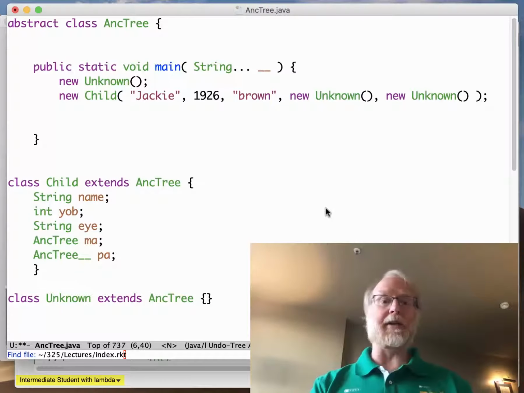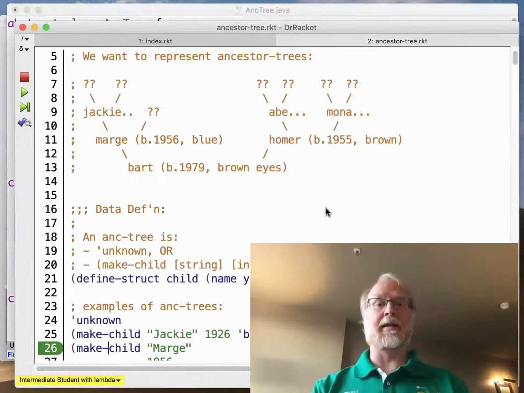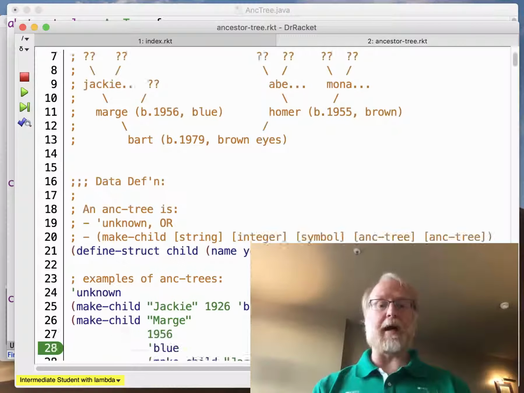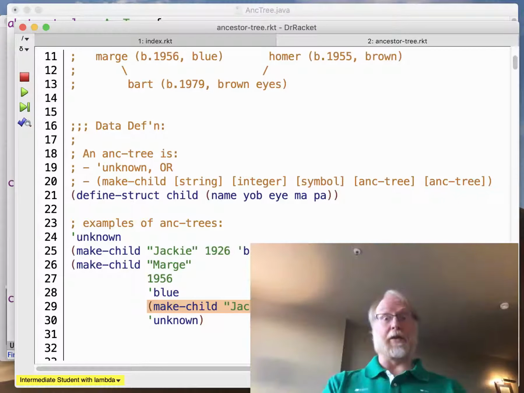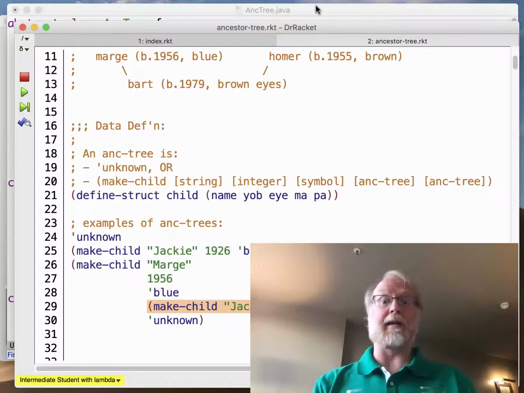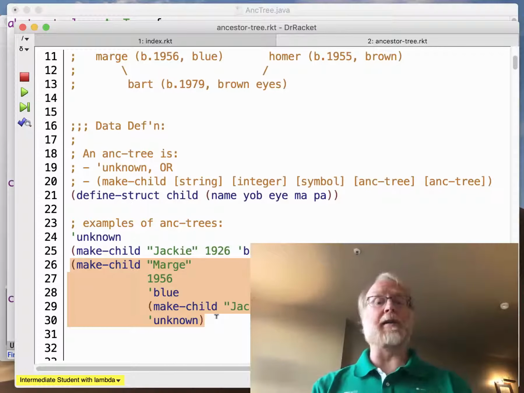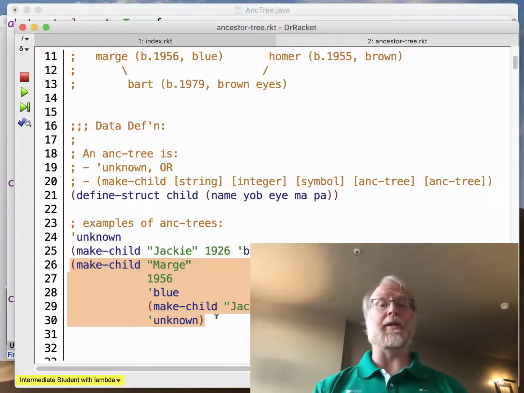Now can we make another object? What was the next one we made in Racket? We made Marge, whose mother was, let's go. I'm going to take the same thing and transliterate it. Then we're going to go back and make variables that hold some of these trees, just like we did in Racket. But let's go ahead and pause and type out the Java that corresponds to Marge, whose father is unknown, but mother is Jackie.